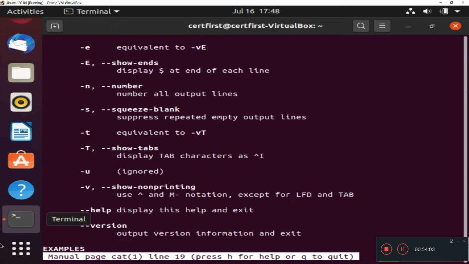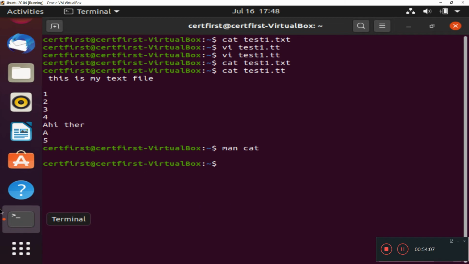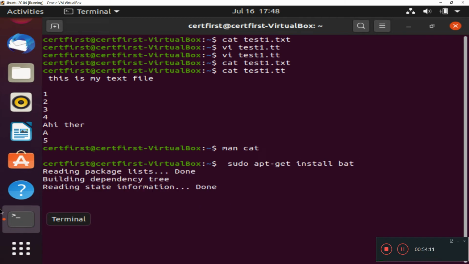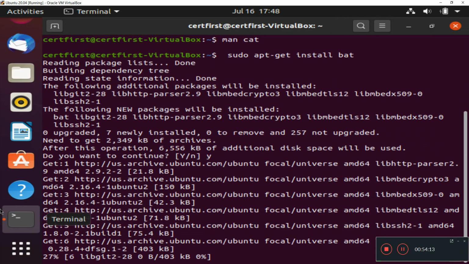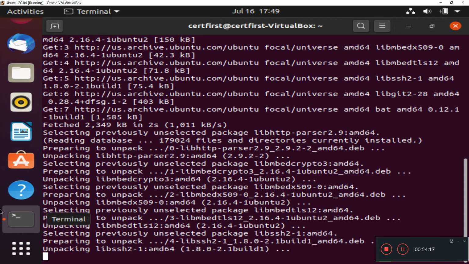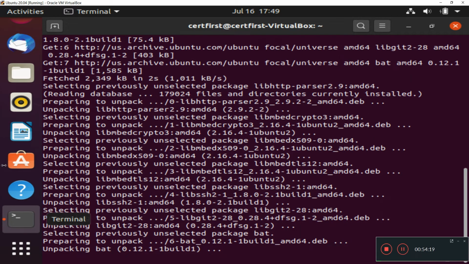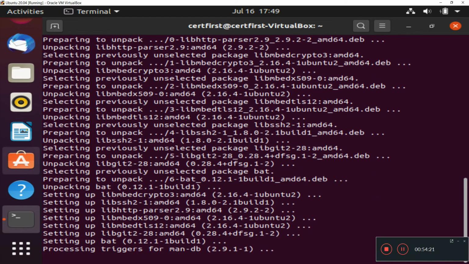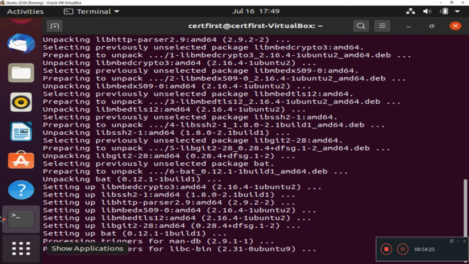There is also another version of cat called bat, which is on GitHub. I don't believe it's in the repository, maybe it is. The bat command is like cat with wings, so it does other things besides cat. It's a good extra tool to have.